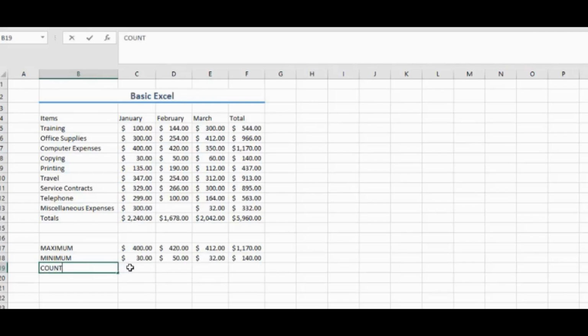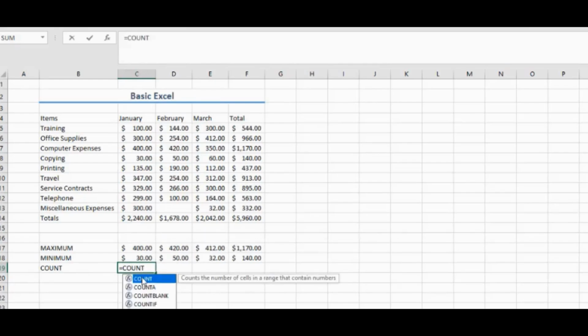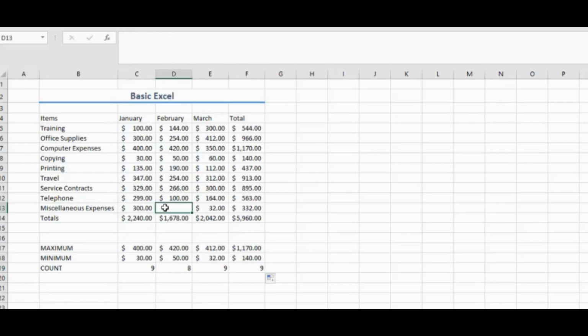We can do the count. So let's see the counts here. Count returns the number of cells in the range. To do that, we'll just also go this way and close that. And of course, we have 9 cells in each range here. But as you can see, these ones have value, and this one is empty. So we have 8. We didn't spend any in February, compared to March and January.